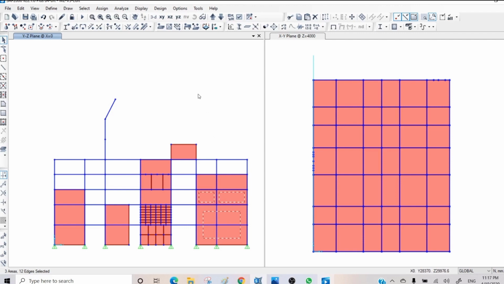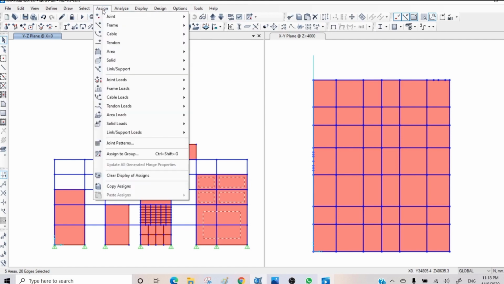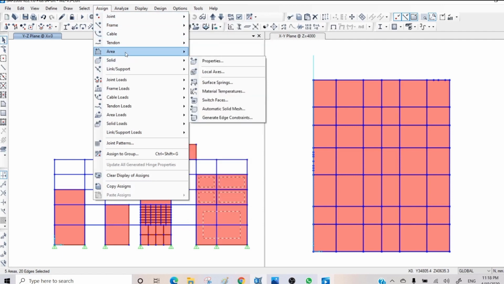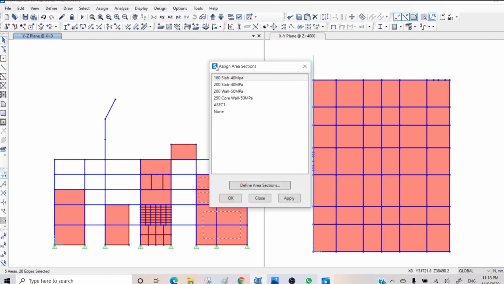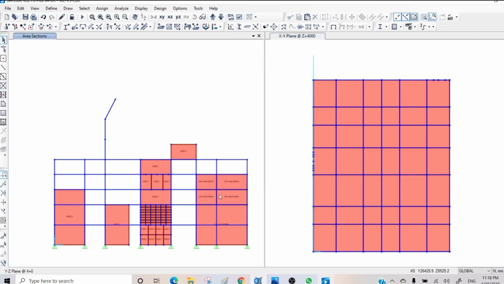actually core 50 MPa, so I need to go to assign, assign area, and assign area section, so I can choose 200 wall 50 MPa and apply. Okay, so you cannot see anything specific here currently because the color is set based on the object. So just assume this is, for example, a core wall, and I want to change this.